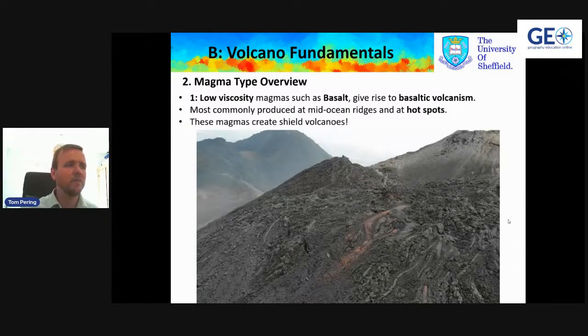There are obviously additional aspects around that. But we can then start to look at the types of magma we have and how those map onto the key types of volcanoes we have. So these aren't hard and fast rules. You can get basaltic magmas at stratovolcanoes as well.